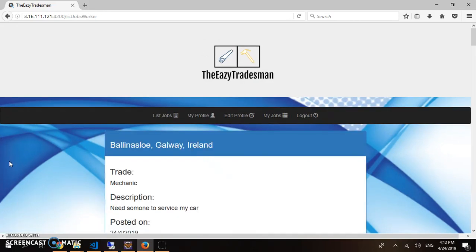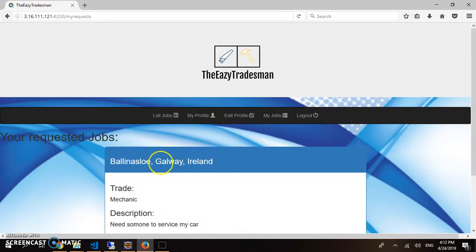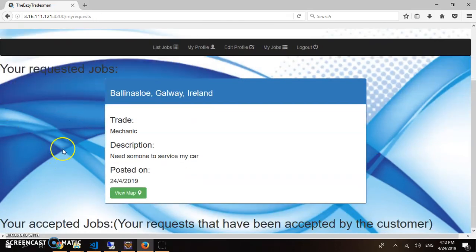So press OK. Now from here, the worker can go back to the My Jobs tab, and you can see that it has been updated with the job that he has just requested. As you can see, this page on the website is broken into 2 sections: your requested jobs and your accepted jobs. The your requested jobs section is any jobs that the worker has requested that has not been accepted by the user or by the customer.